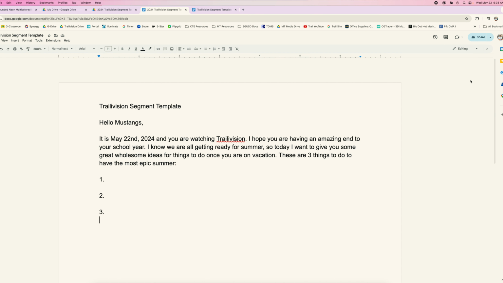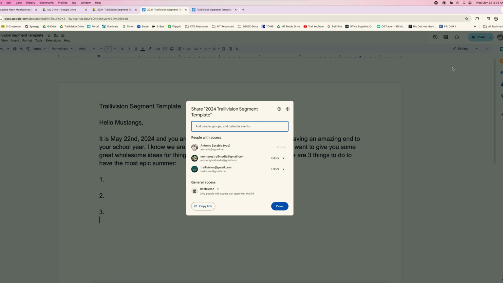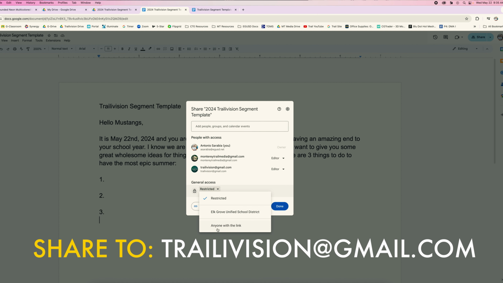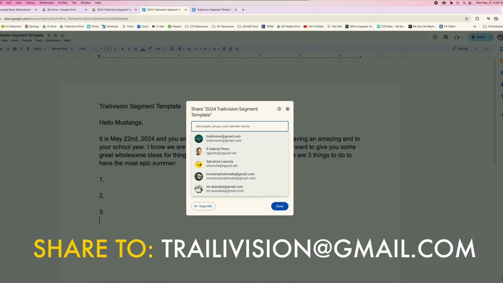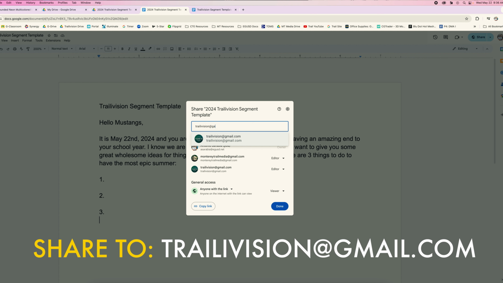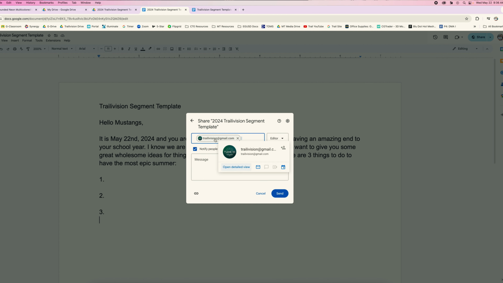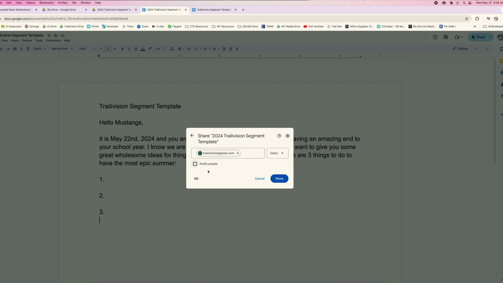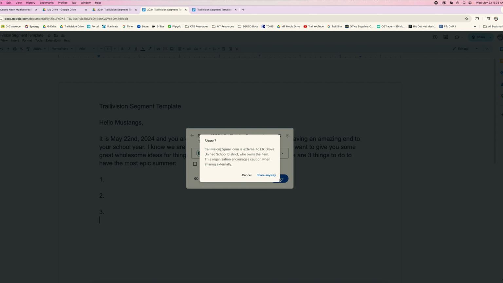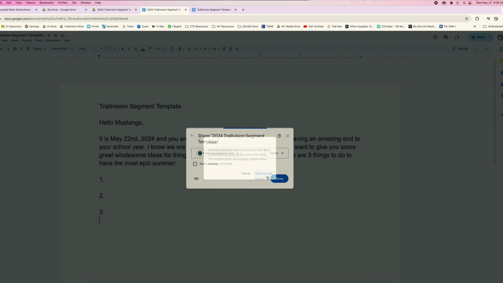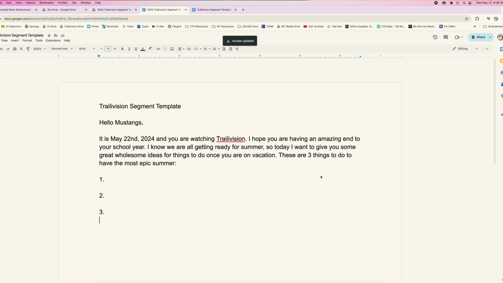The way that you do that is you click on share, and you share this to Trailivision@gmail.com, and you do not need to click on notify, so unclick notify and then share. As soon as you shared your document, you will be able to pull it up on our teleprompting app.